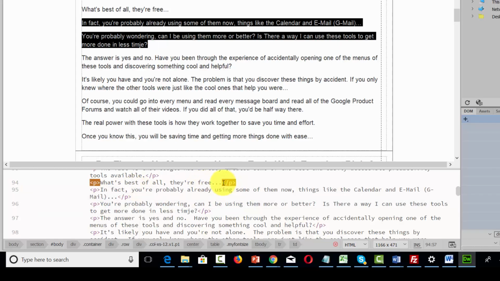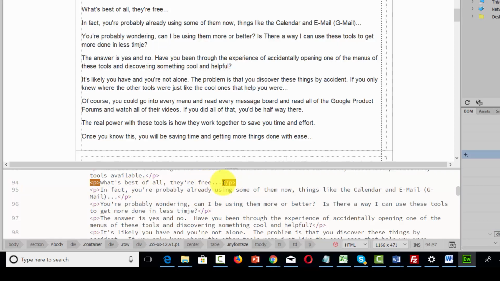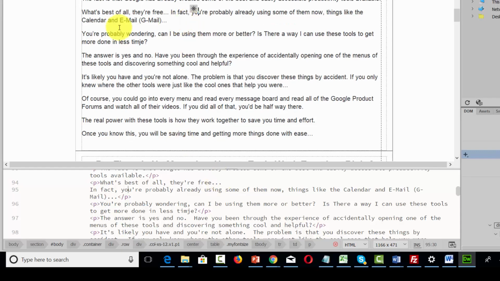So we're going to take one out. Then we're going to take out the opening tag. And now we're going to have all the information inside of one paragraph. And you'll see now that this information is all in one paragraph and that the space is still inserted after the paragraph tag.